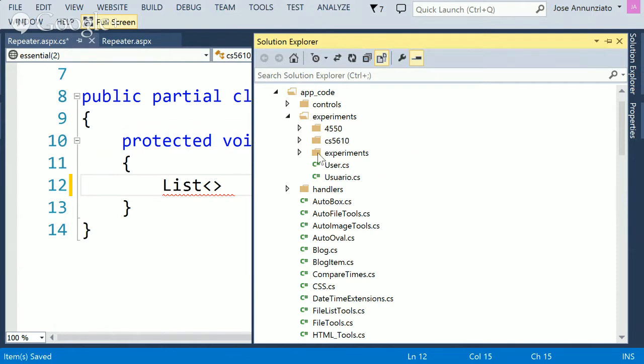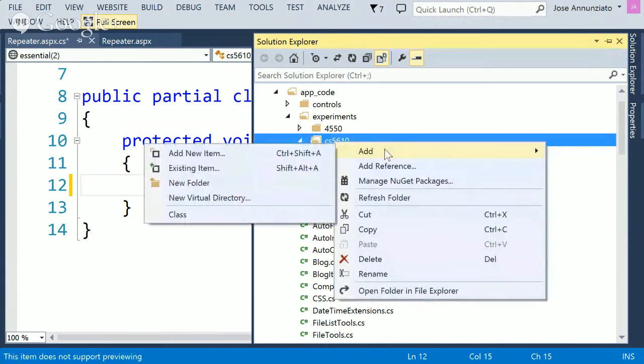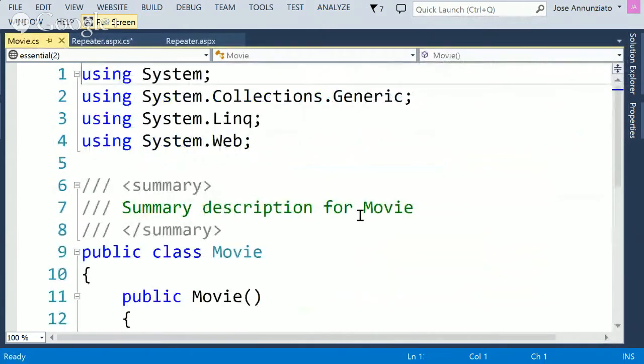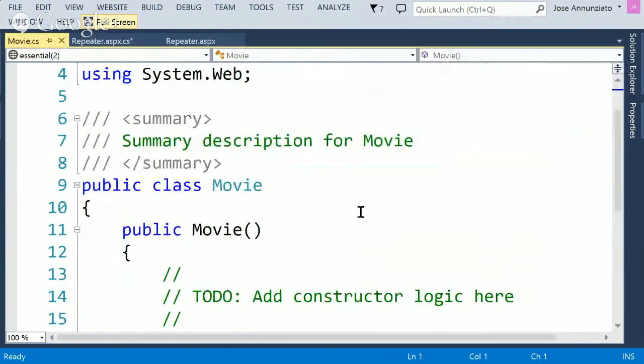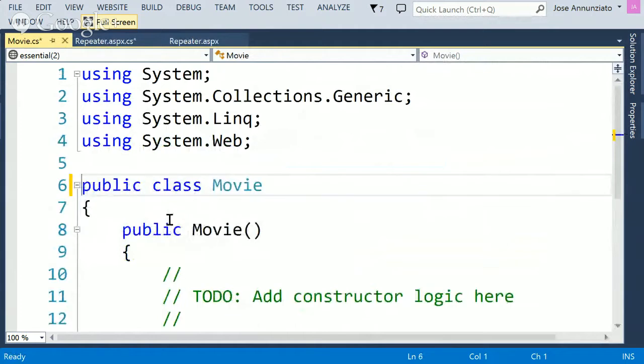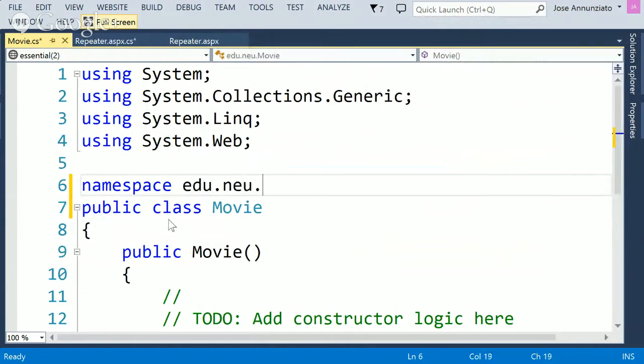So let's put in here in CS5610, let's put a movie class. We'll call it movie. And let's put this class in a namespace, and we'll call this what, edu.neu.cs5610.dal.